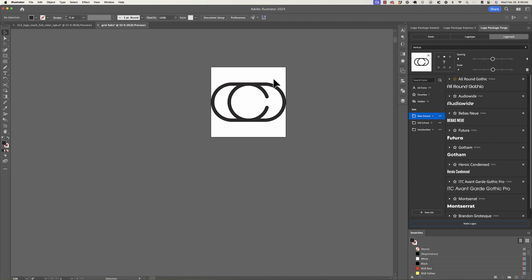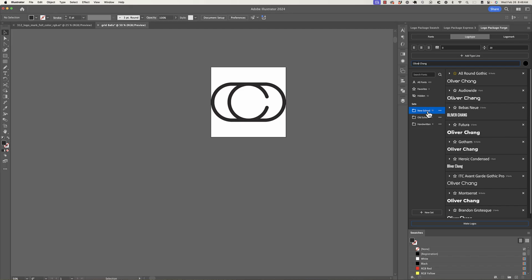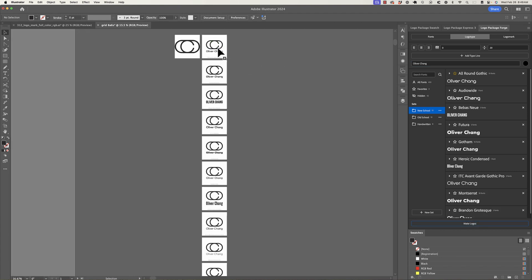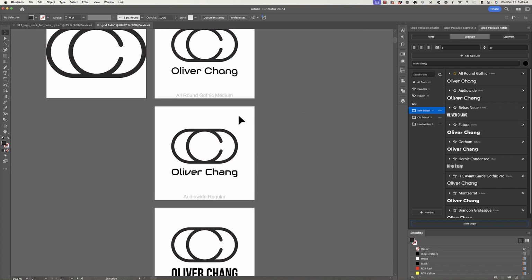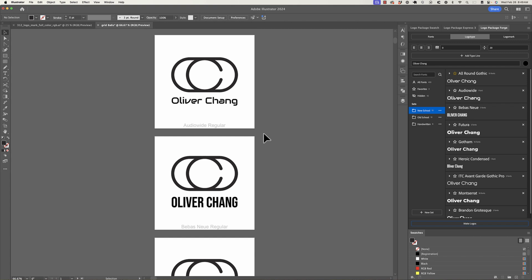And now we can go into our logo type settings, and this is for a brand called Oliver Chang. So I'm just going to type in Oliver Chang. And I'm going to choose the new school set and make logos. Now we have the words Oliver Chang in all of the fonts that were inside of the new school set. And we have the logo mark paired with those logo types.